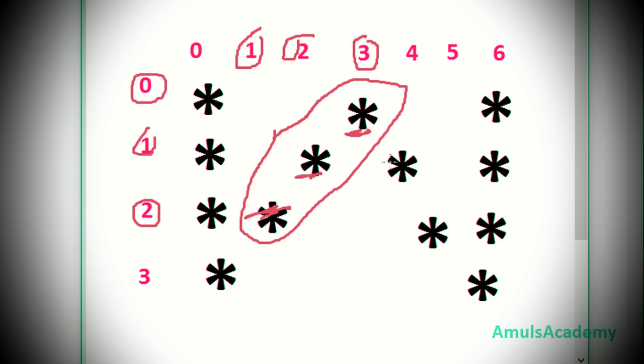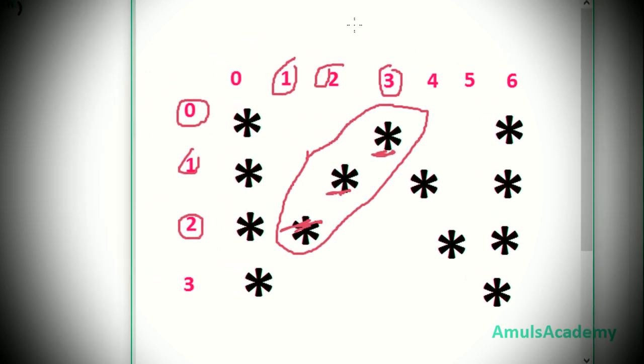So to print this star, I'll take 2 variables and assign the column value to j and the row value to i. Initially, the i value will be 0 and the j value will be 3. Next, I'll increment the i value so i becomes 1 and decrement the j value so j becomes 2. So it will print a star here.